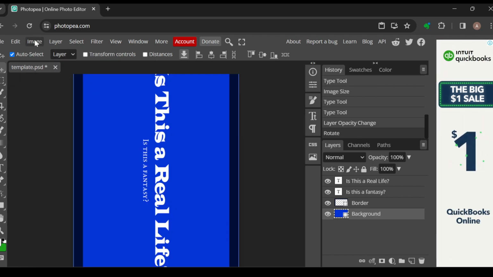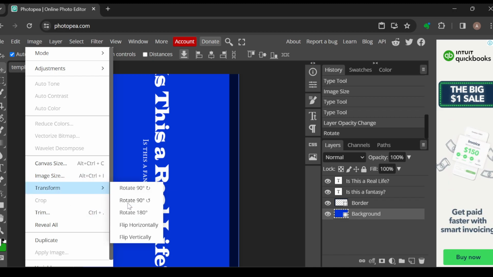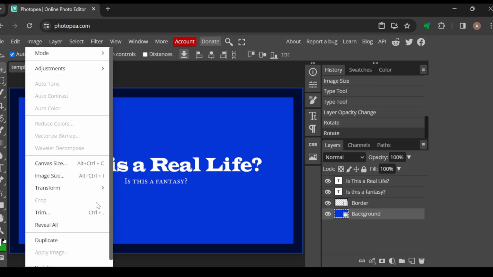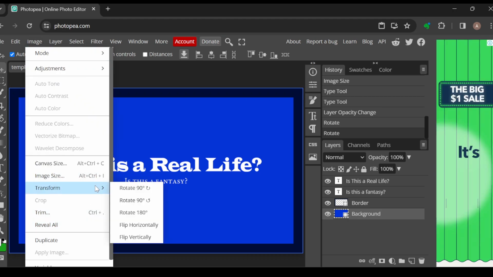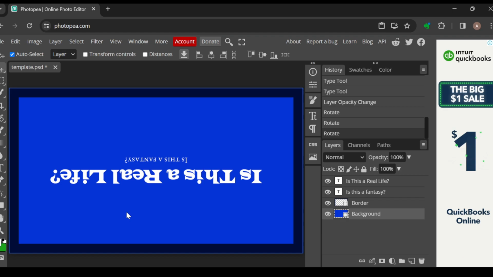Alright, you can see as I'm selecting it, it is rotating. Just play around with it and select the exact orientation you want, as you can see. So this is basically how you can rotate images on Photopea.